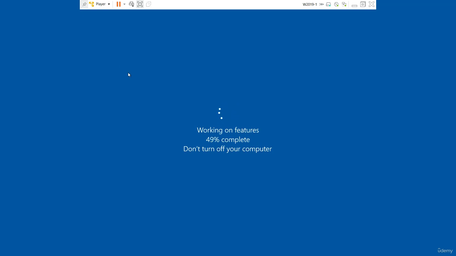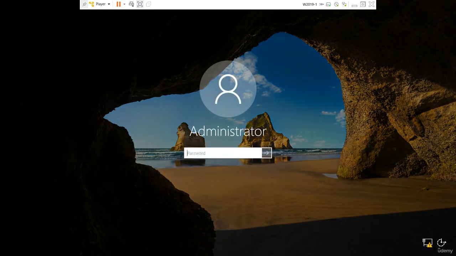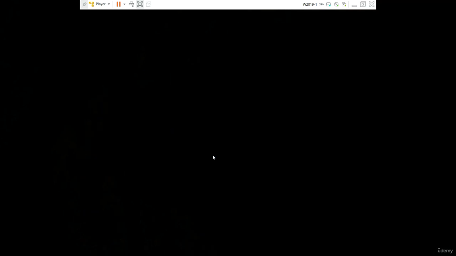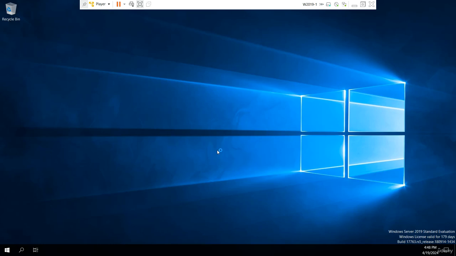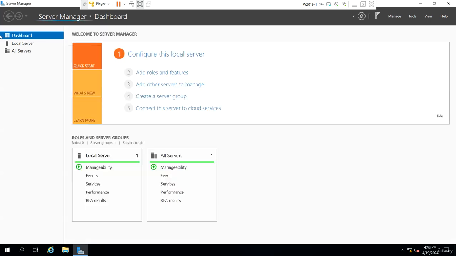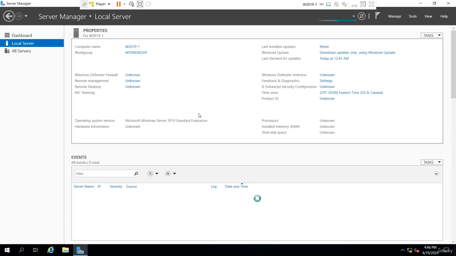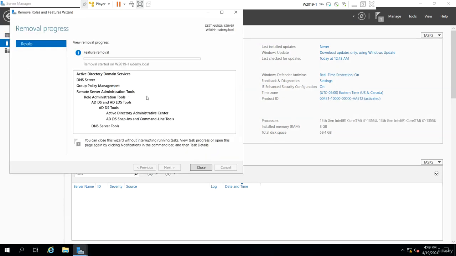All right, working on the features. Okay, so let me go ahead and log on. Let me put the password. And it should have the roles gone. So this is a standalone server now. All right. And the roles are gone. So if I check, first of all, local server, it's going to say workgroup, right? That's actually fine. And I'm not going to see the roles over here. I mean, it's going to continue removing the roles.